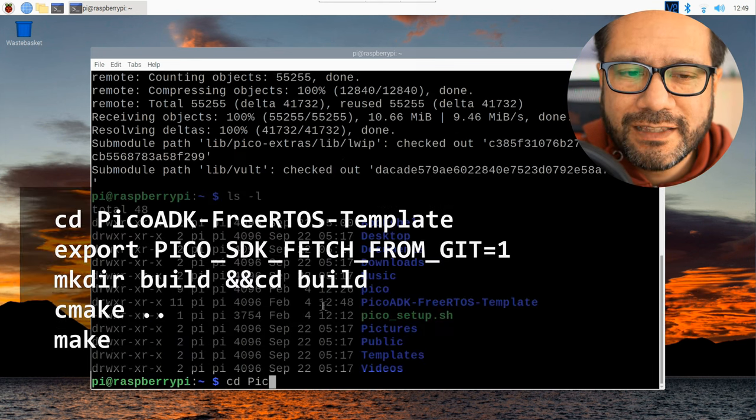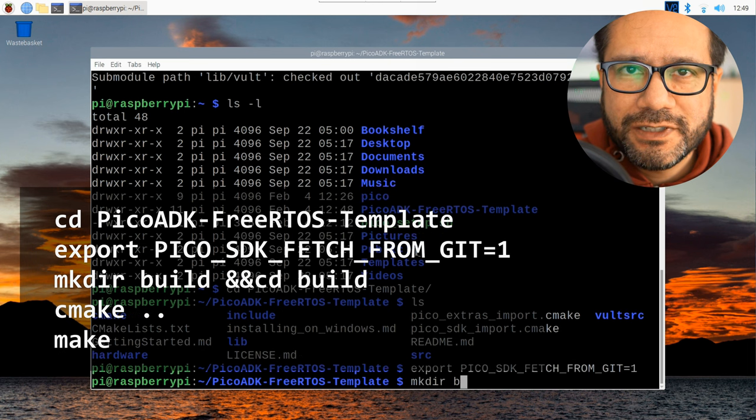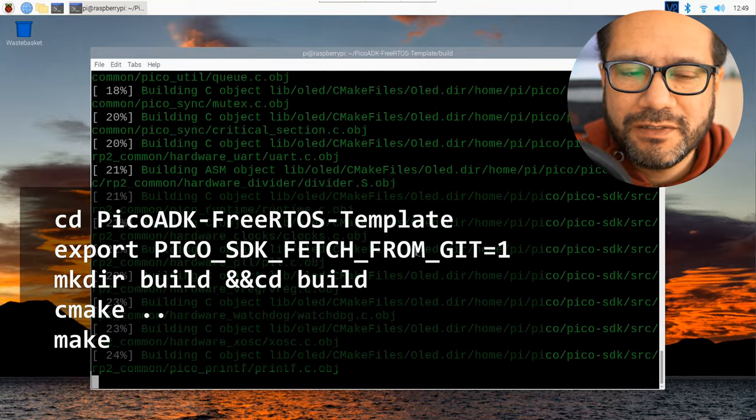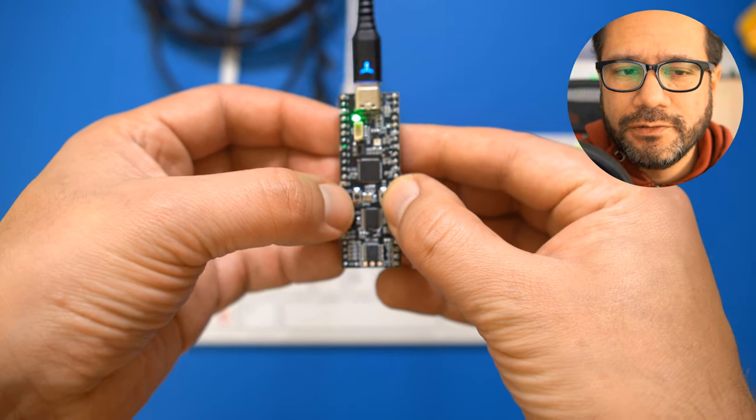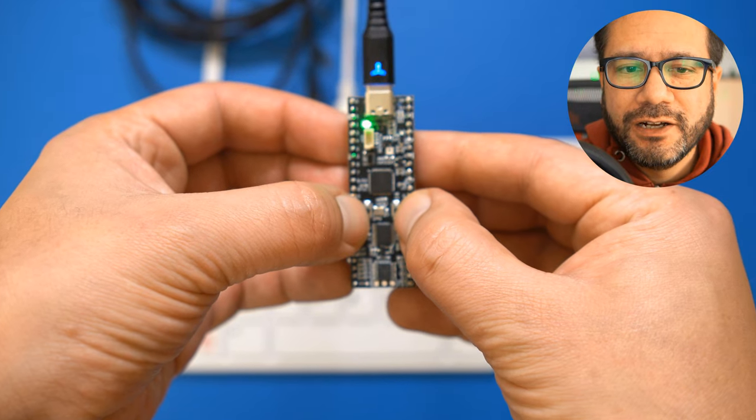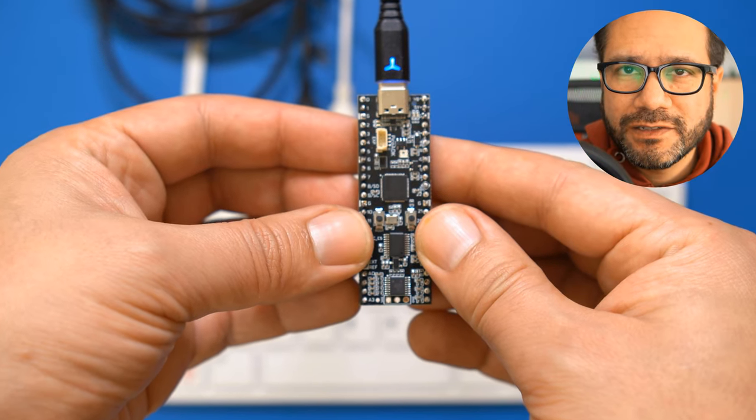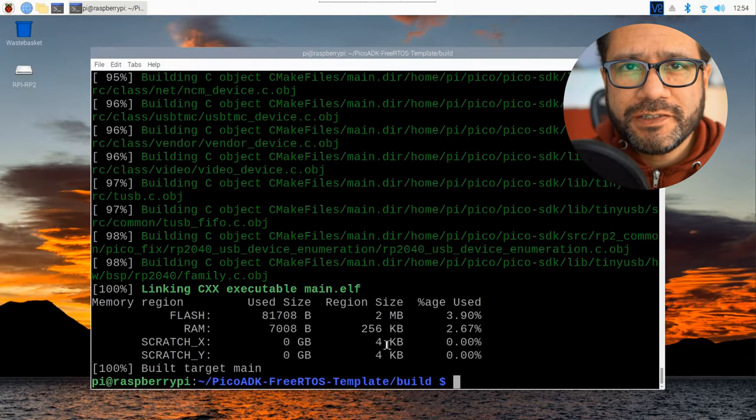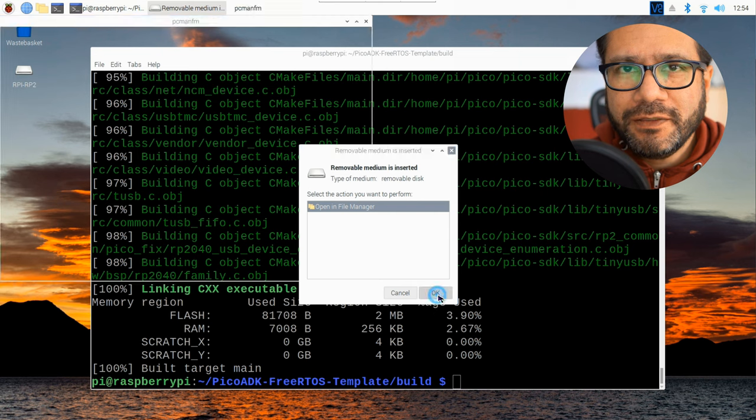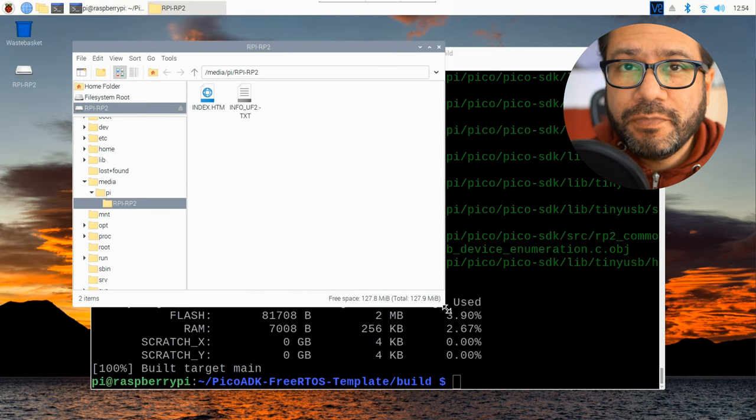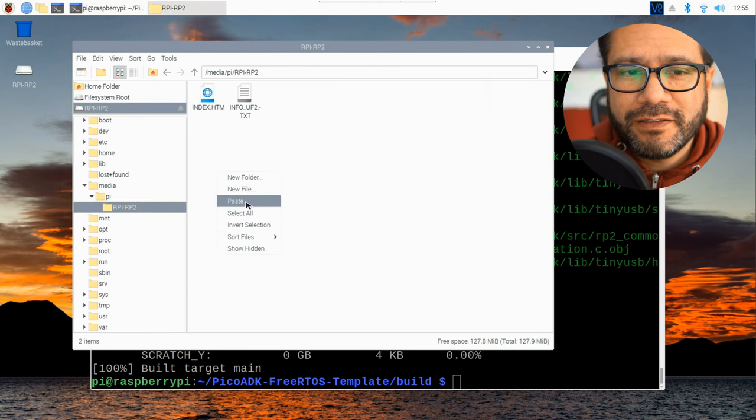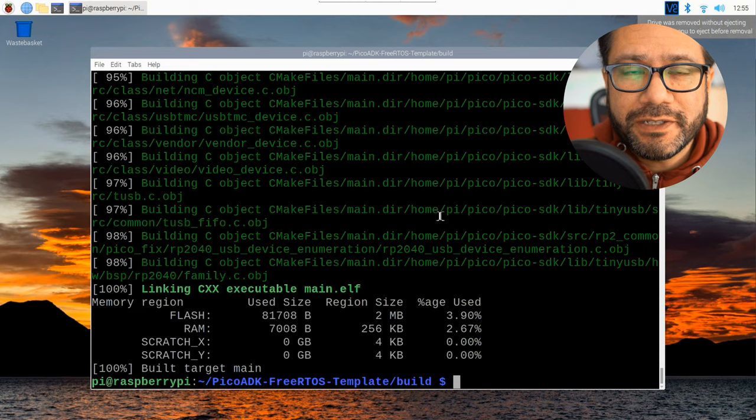Now change into that directory, create the build folder, change into the build folder, and then compile the program using cmake and make. And once that is through, take the PICO ADK board, hold down the boot switch, and connect it to your computer like this. The PICO ADK will show up as a USB drive now. Copy the main.uf2 file found in the build folder to that drive, and then the PICO will reboot automatically, executing your custom firmware now. And now it's time to build a first simple setup.